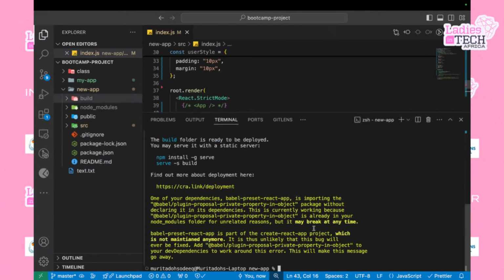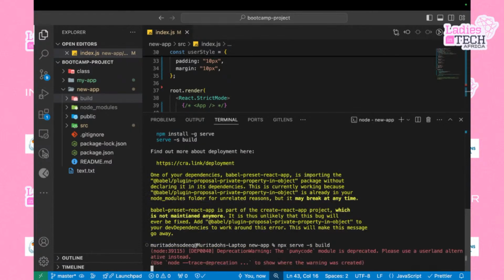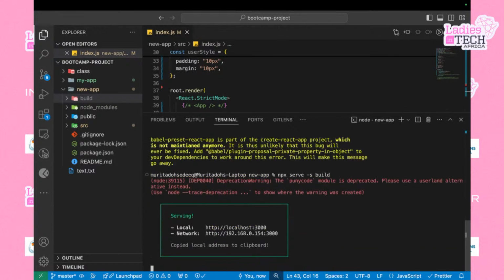All right. So npx serve -s build. Now this is the production environment, and I want to run it for us. All right, so the production environment, this is it. We are running this application the way it's going to run and execute in production.